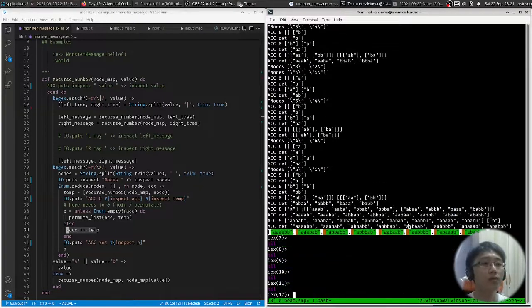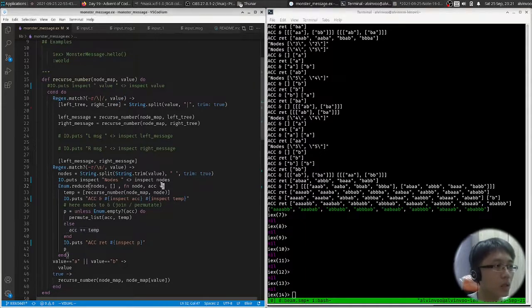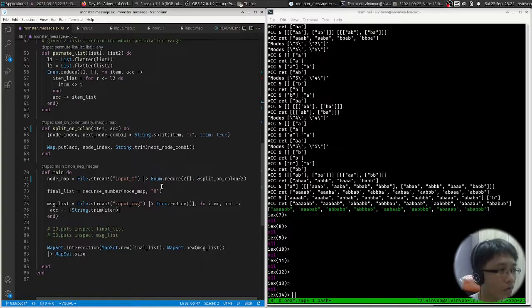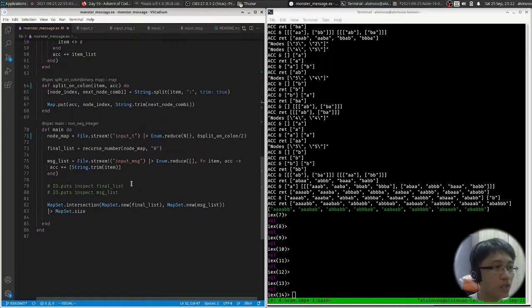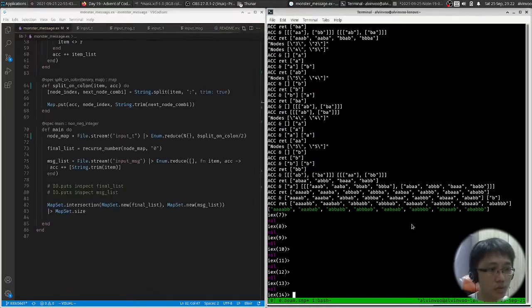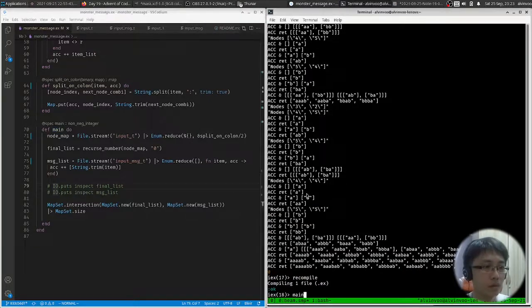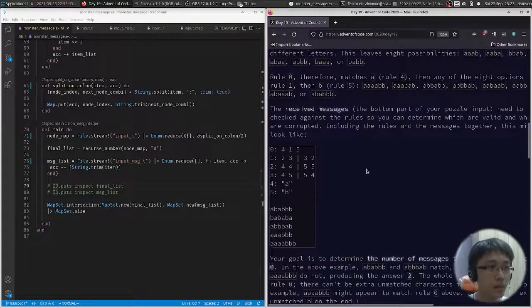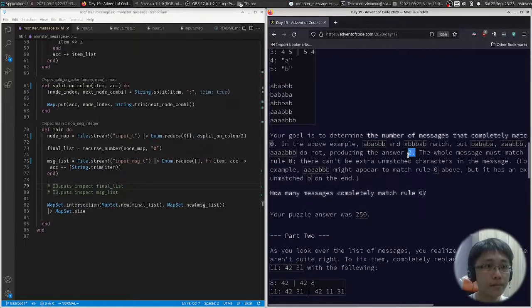So that is how the recursive function works. Once you got this down, the rest are quite easy. Basically, you just try to intersect it with the message and see what is the count. So that is what the main function is doing. So if I do main, there will be 2 here. So that is the example. It's 2. So this is the example.